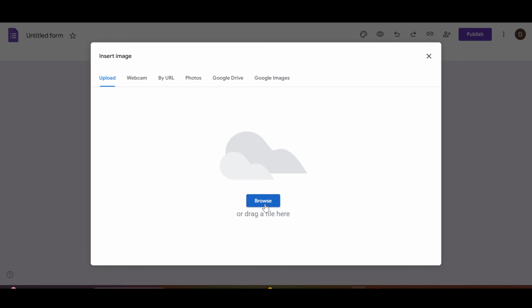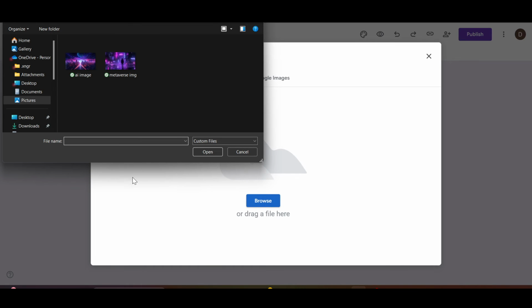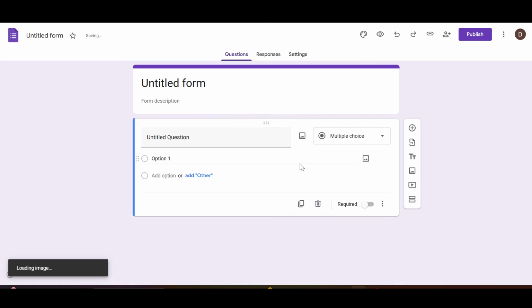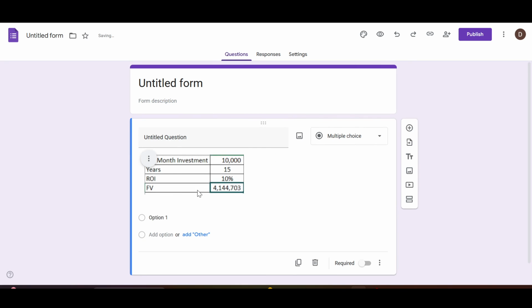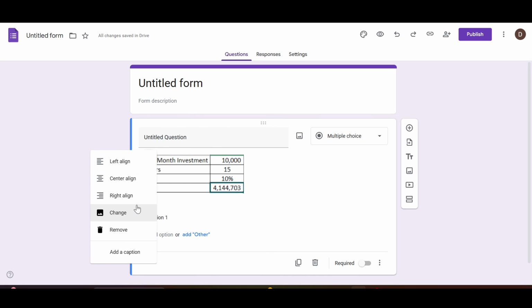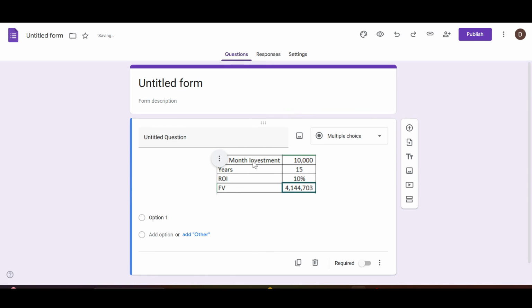So from here, just simply click browse. As you can see, I have added my image. Now, after clicking on three dots, you can just left align, center align, right align, or you can just change this image, or you can even remove this image. For the cleanliness, I'll just simply click on center align, so it will align on the center.